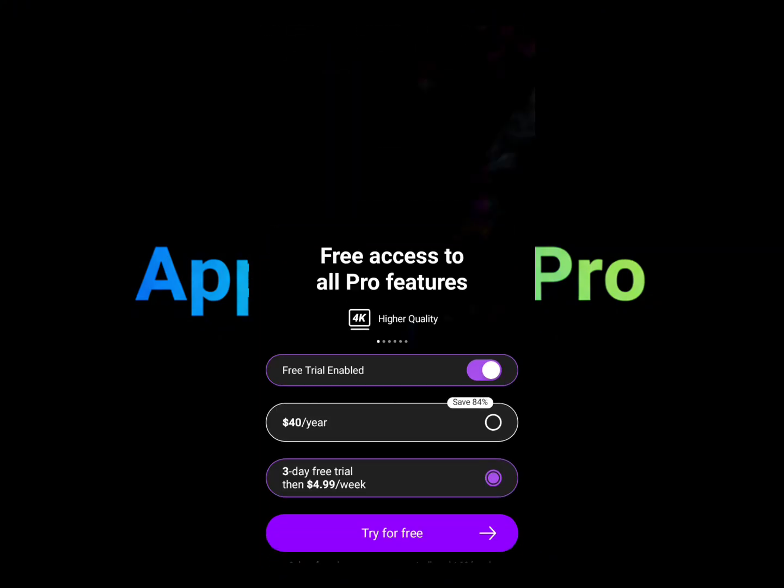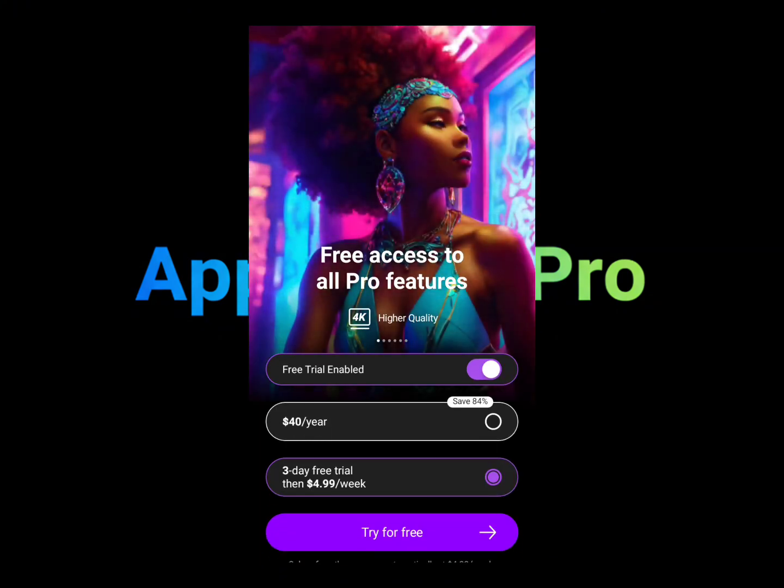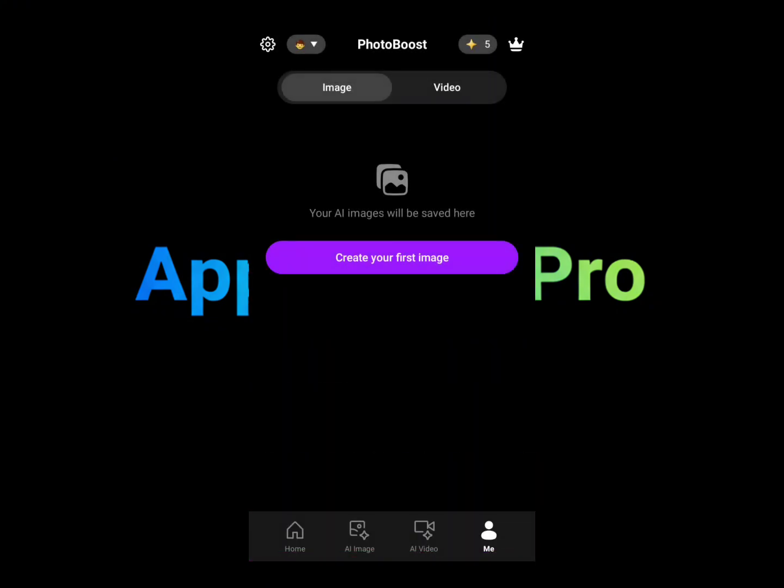So if I tap on the crown icon, it is pretty much different from the stars, and this here gives me access to more features and removes ads. So as you can see here, the prices and everything. Do make sure you enable the free trial mode so you can get a 3 days free trial, and then you start paying the weekly subscription here. So that's it for that feature there.